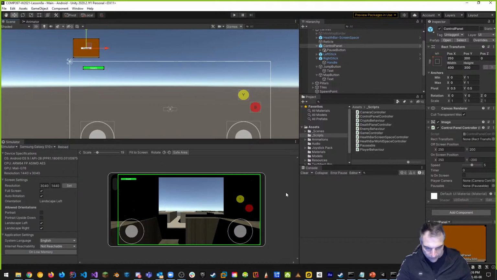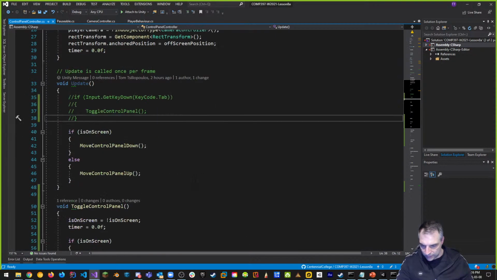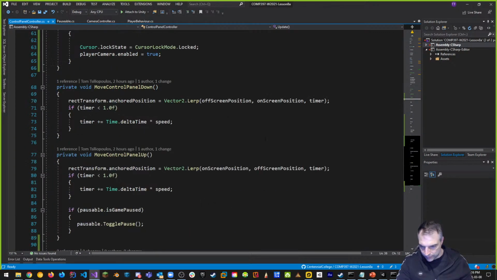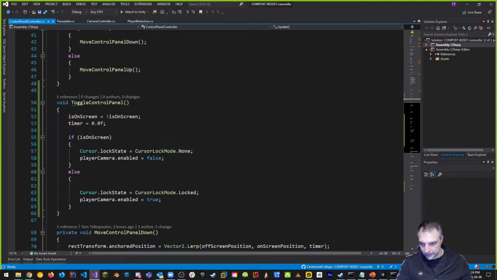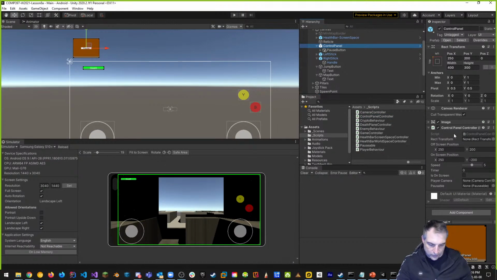So how does this work? Let's take a look at the control panel controller. 400 and negative 320, right? Remember, what we have is a lerp function to make this all happen, right? So in my control panel controller, I made it flexible, right, already. So here's the off-screen position, right? And here's the on-screen position. So negative 320 is here, and 320 on the Y.